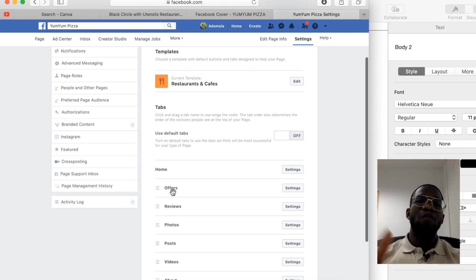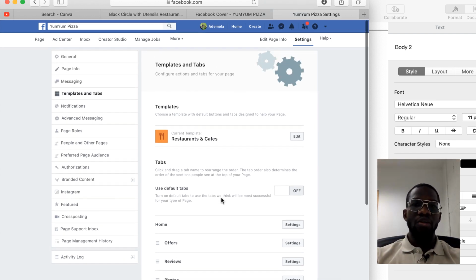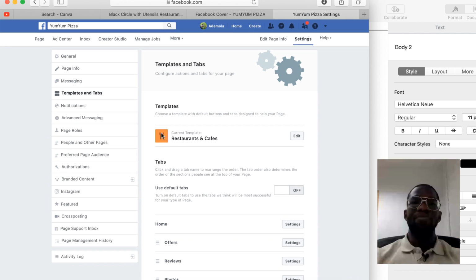And as you can see, offer has been put at the top here because usually people landing on your page will want to know maybe there's a pizza offer, buy one get one free, or buy one get one half price. So that's why the offer is here as well. So that's it for the template and tabs. We move on to notification.